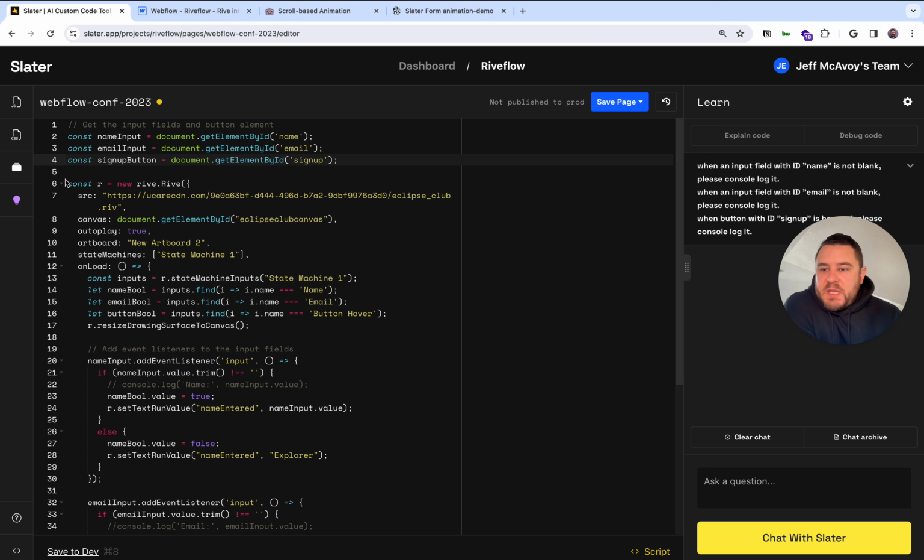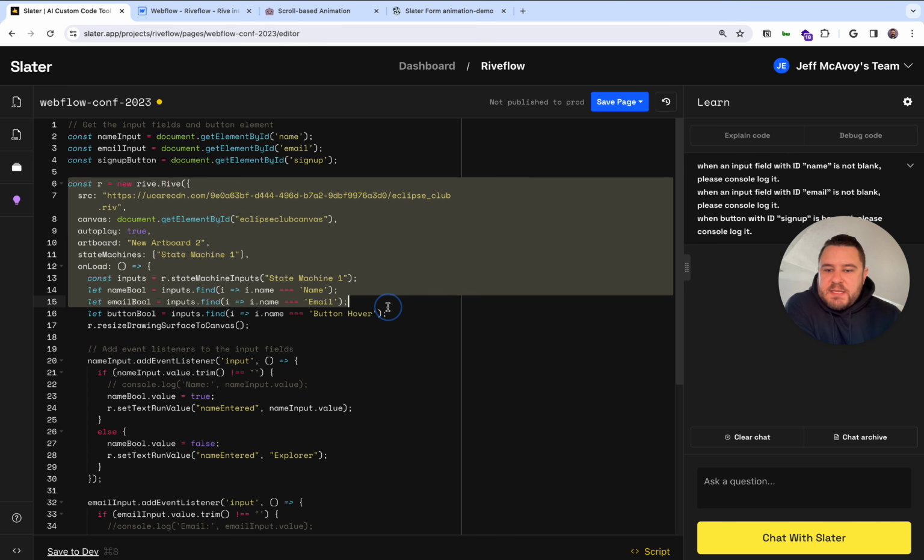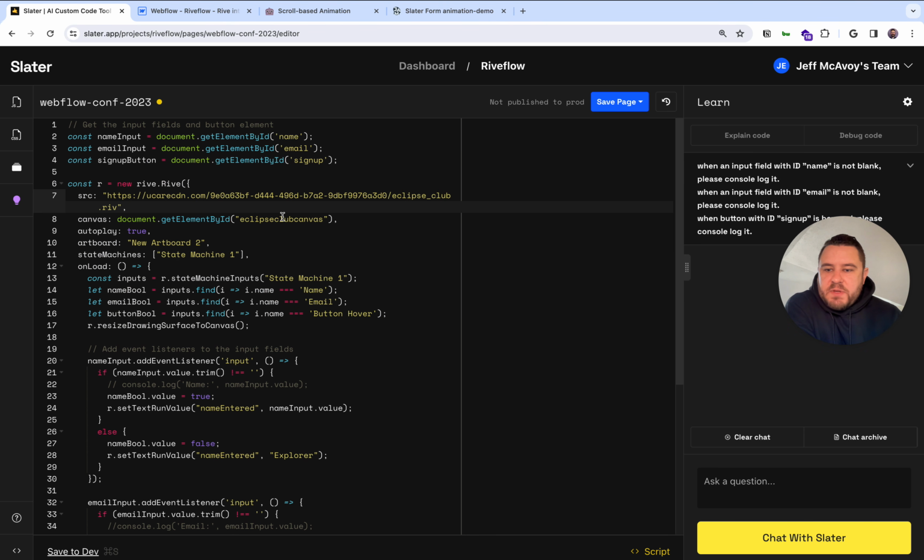And then here is where I set up the Rive instance, and this is referencing the canvas itself, Eclipse Club Canvas, and it's referencing the source of my .riv file. Here it is the Upload Care URL. Again, you can just drag it and drop it into Upload Care and then copy that URL and paste it here. That works really well. And then there are some other parameters I have set up here. This is going to start to reference things that are inside the file itself. Autoplay true, that's pretty simple.